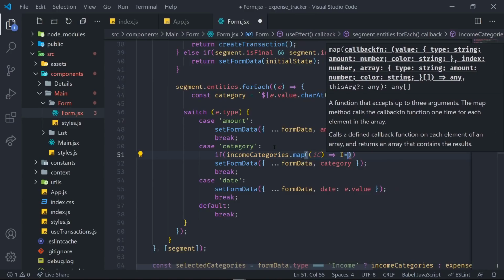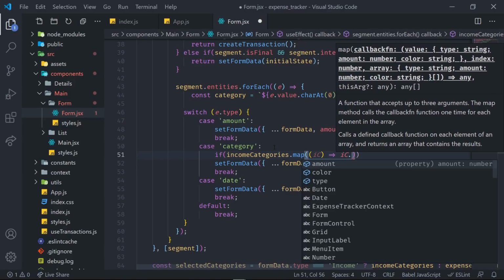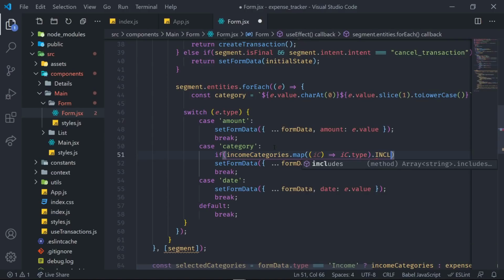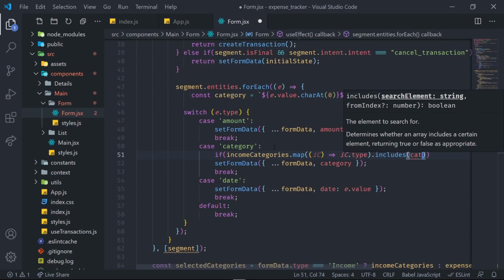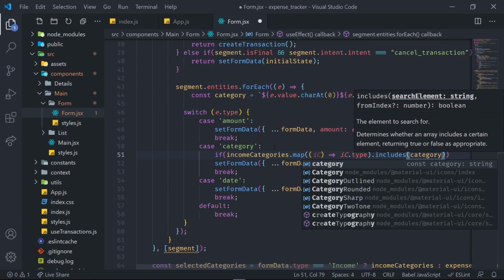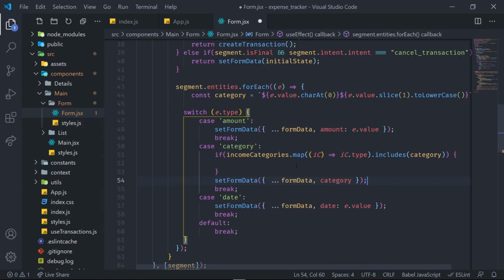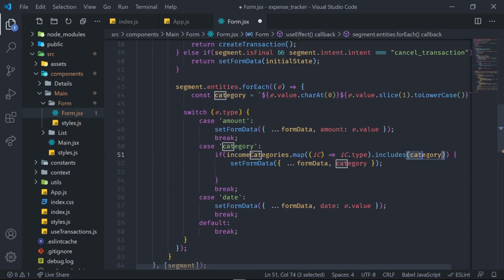We're going to map over income categories, so incomeCategories dot type, and then we need to see if it includes the current category we're looking for. So if income categories includes the current category, that's going to be all in the if statement right here. Then we want to set the form data and set the category, but with one thing. Now we know that our income categories includes the current category. So what we can do is we can say right there, type is going to be income, like this.